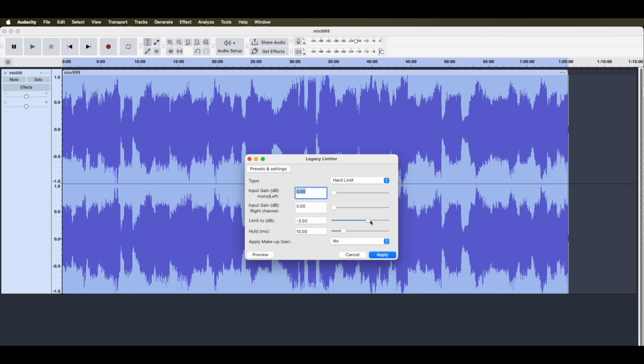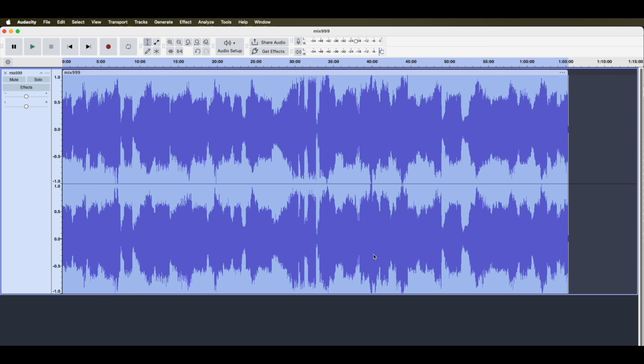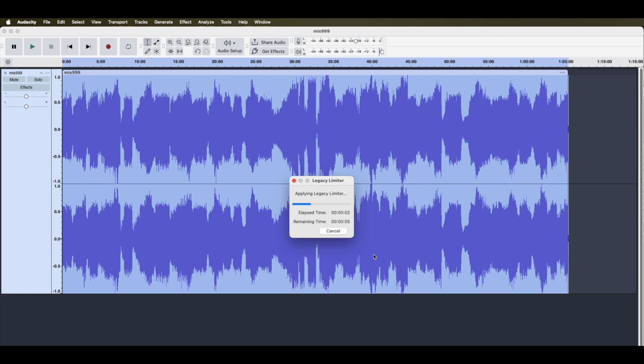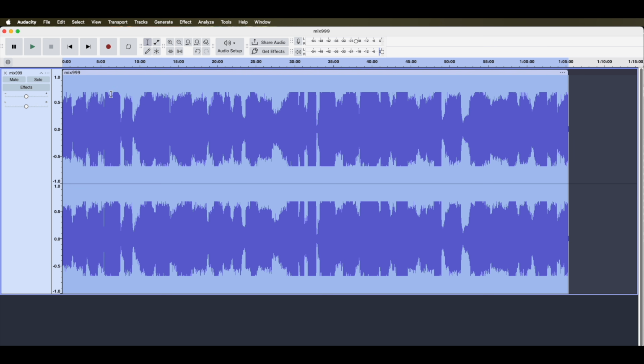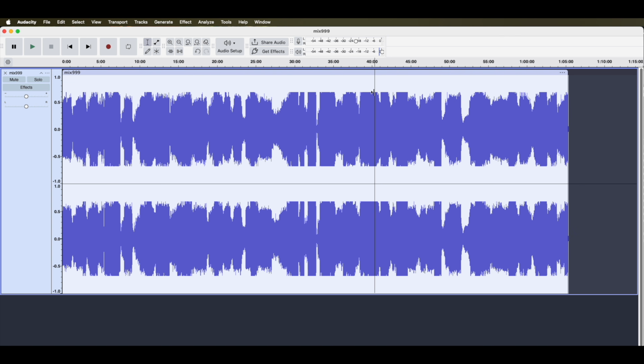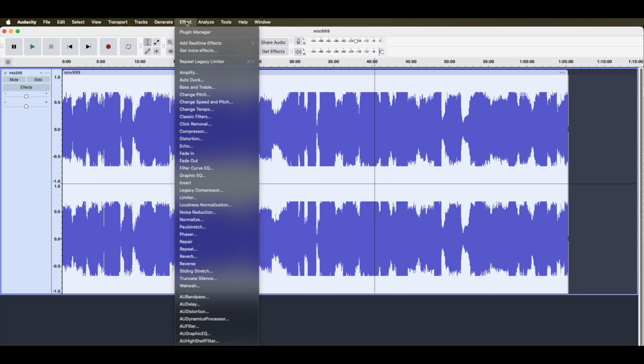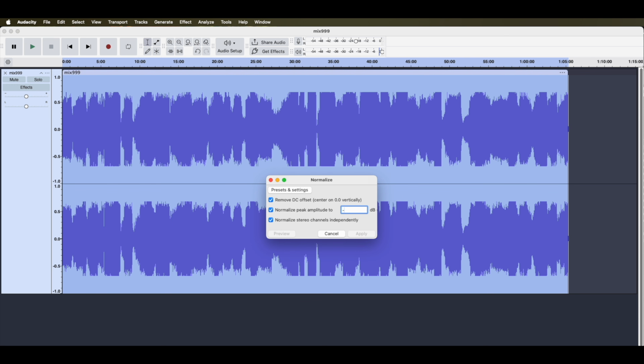Set the limit to around -3 or -4 and apply. You'll notice that the waveform becomes more even, and those sharp peaks are controlled, and the overall shape looks a lot more consistent. That evenness is what we're after. And then the third step here is just to run normalization again. So go back to Effect, hit Normalize, but this time set the peak to -1.5 dB instead of 0.